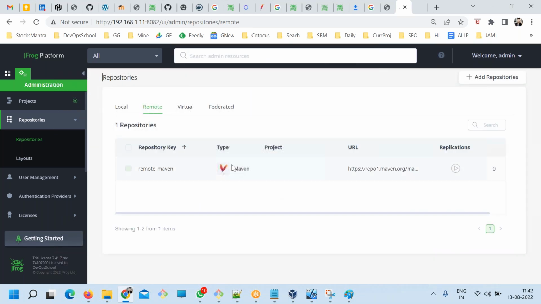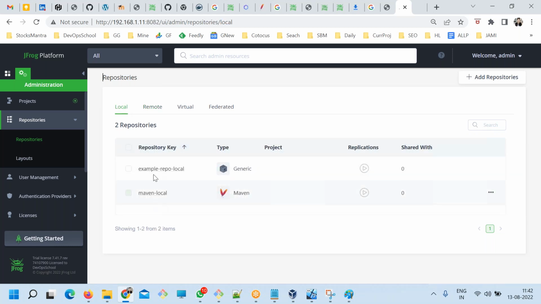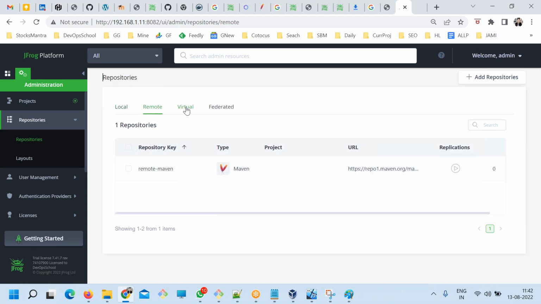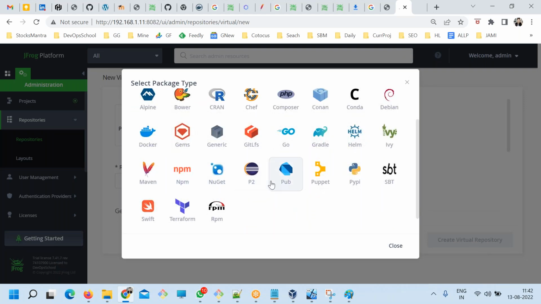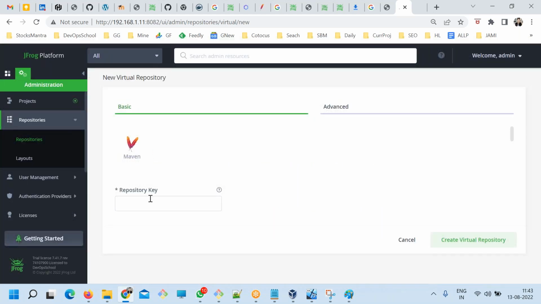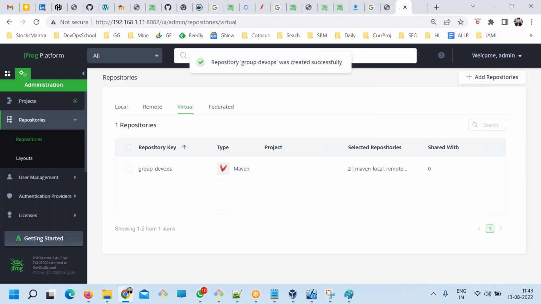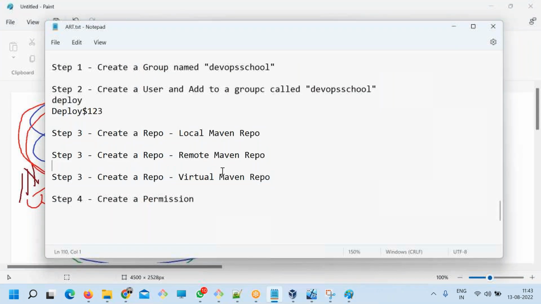Now I created 2. Okay, one is local, one is remote. Now I'll create one virtual. Okay, so here I'll create a virtual and Maven. Where is that? Here. And group, I'll call it group DevOps. Okay, this is the DevOps group. Now you have to select these 2 because I created 2, so it has 2. Done. Create a virtual. And here, so all these 3 things are done. Don't you think so? Any questions? Any doubts?